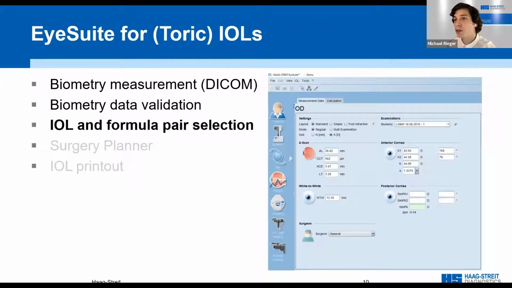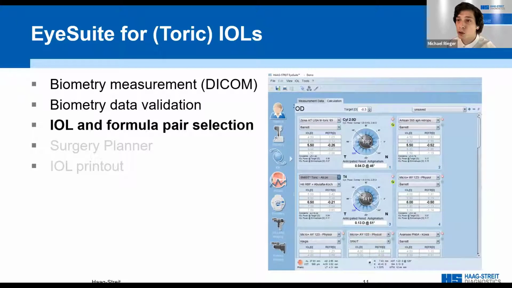Which IOL and formula? Once the data have been measured, the user has the option to decide by himself which IOL to take and which IOL formula to work with. Which IOL and formula to use depends on the individual preferences of the eye care specialist. With iSuite, we provide a complete collection of iSuite formulae and also a template where each template holds multiple combinations of IOLs and formulas. So this is the illustration you can see here on the right.